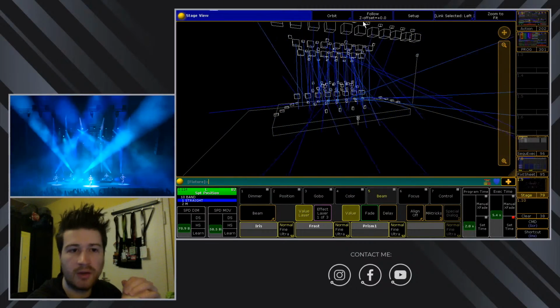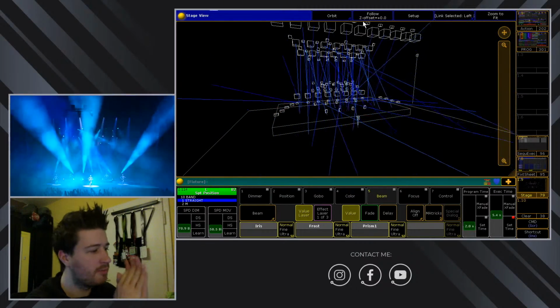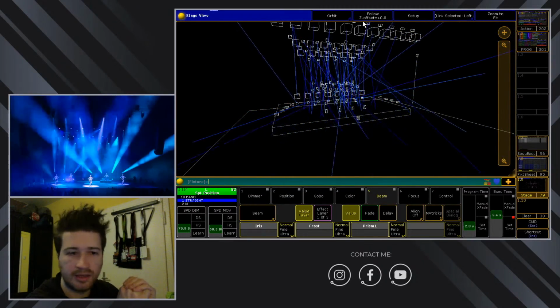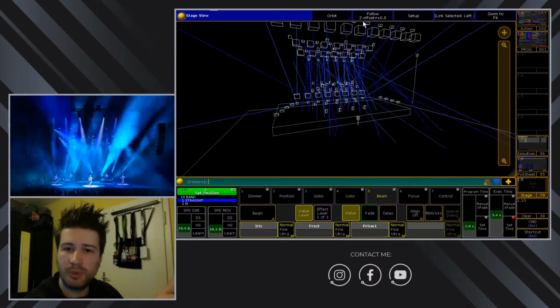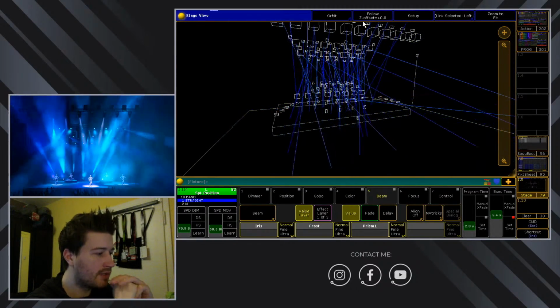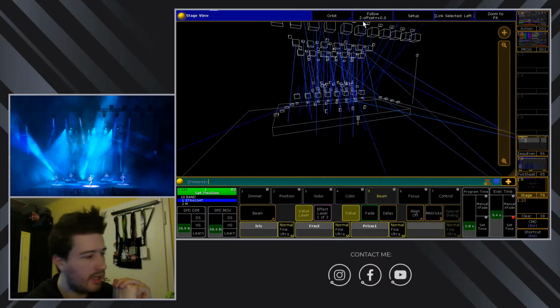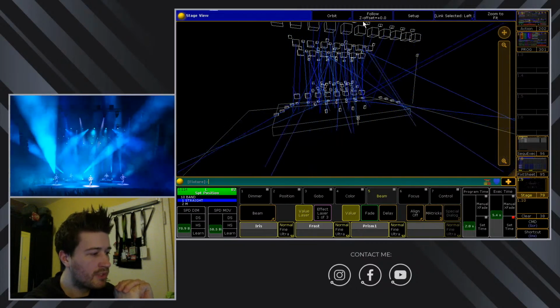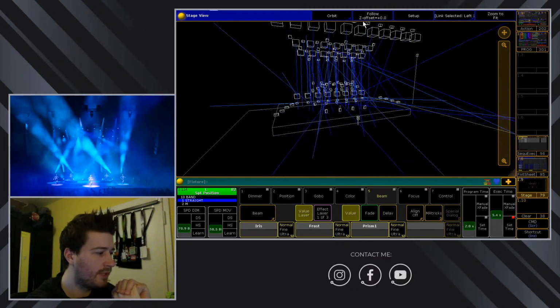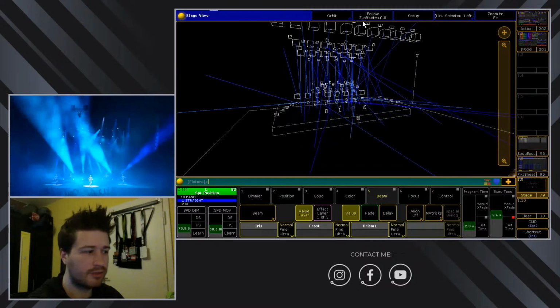One really important thing is that you have to check all your pans and tilts. They have to be correct in the 3D world in comparison to the real world. If you check this, it really does work. And even if the positions are slightly off, you have a finger on screen, right?